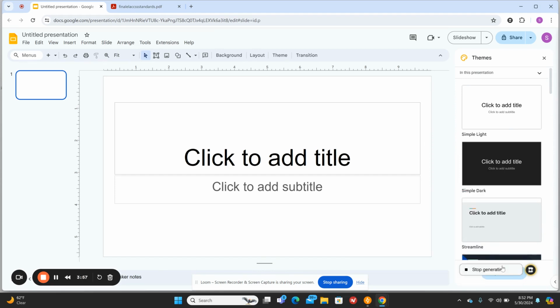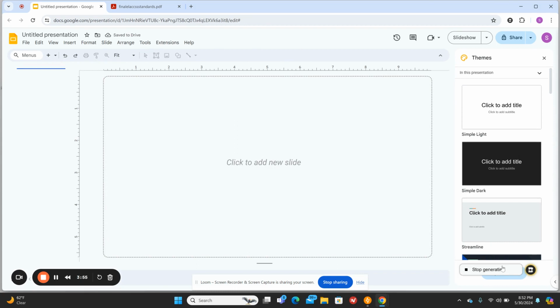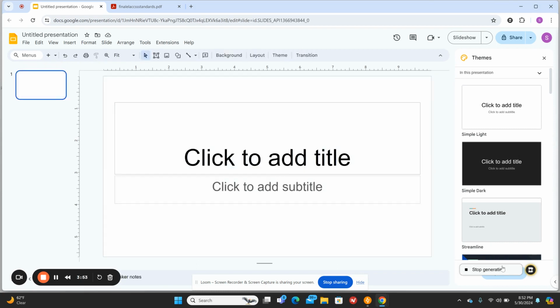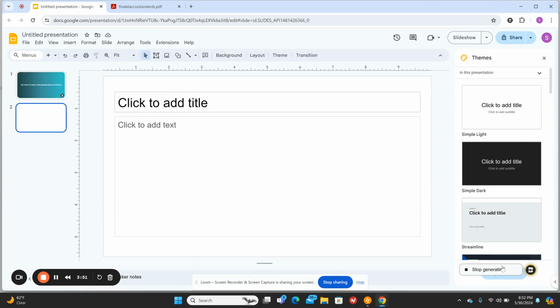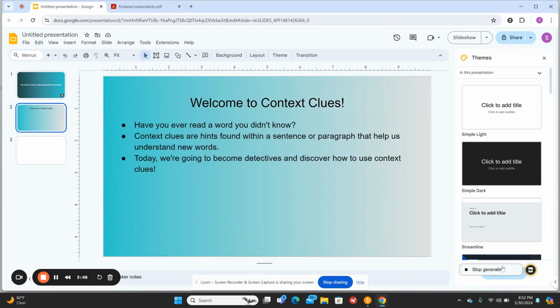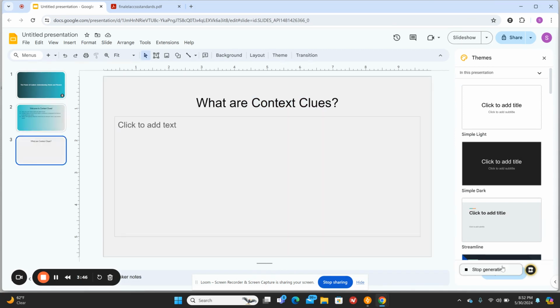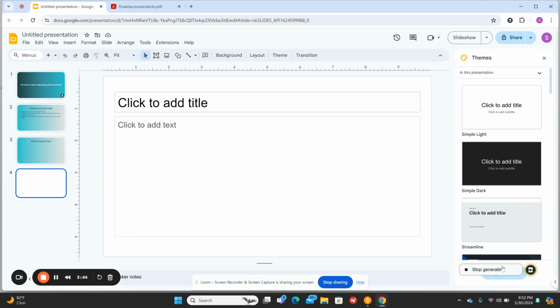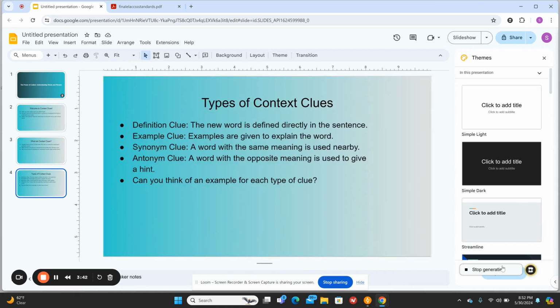And then we'll see slides start to generate that include a title slide, introductory slide, and many slides that include bullet points going over the key points. Oftentimes there'll be questions to ask students along the way. So we can see an introduction to context clues. What are they? What are the types?